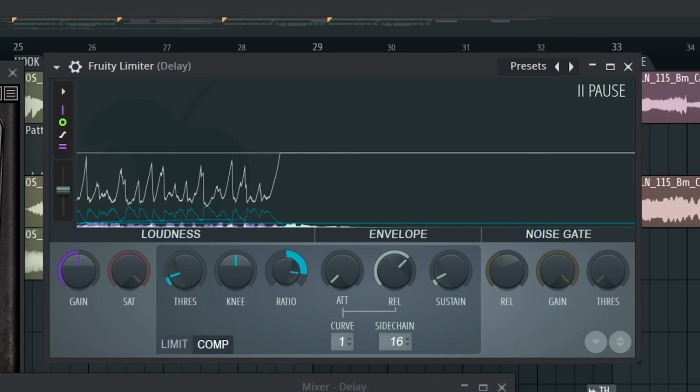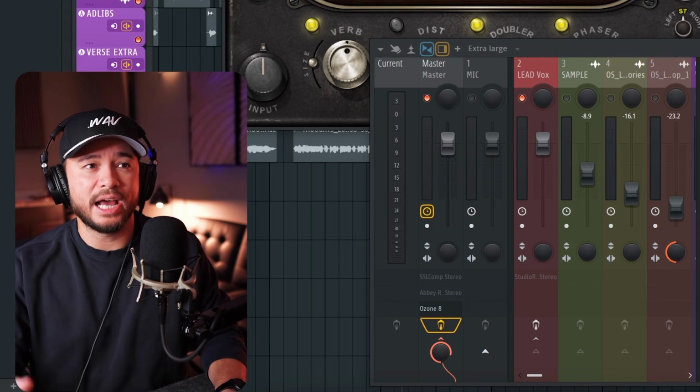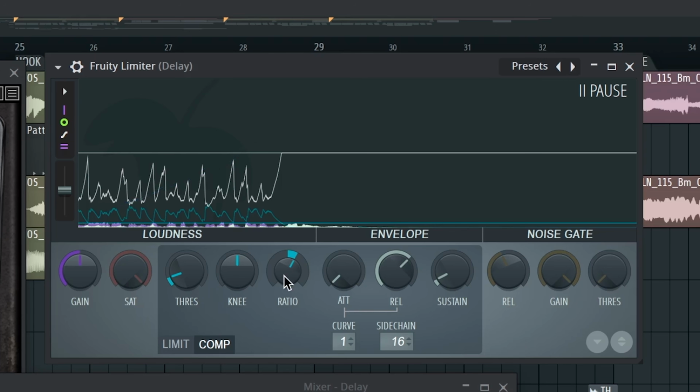If we adjust this ratio to a place where it just kind of flows naturally, I think that's where I would want to set it. So let's listen to it.